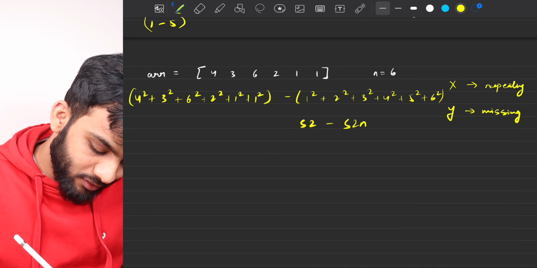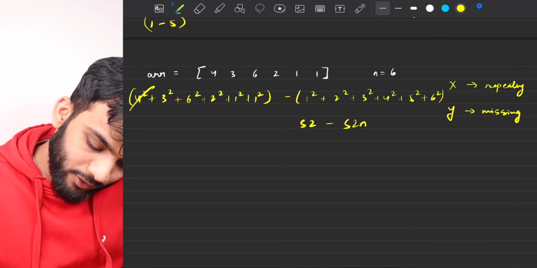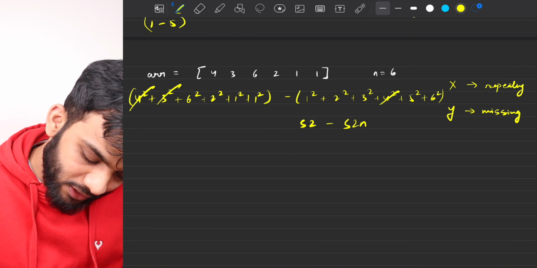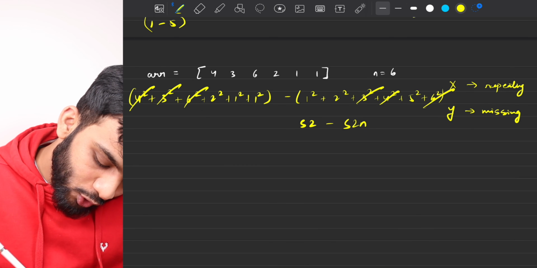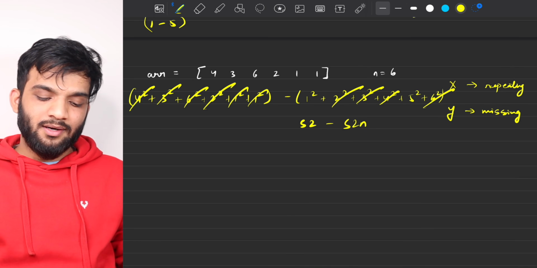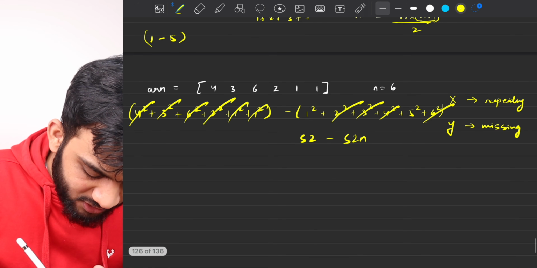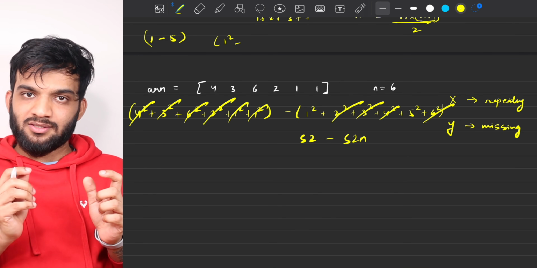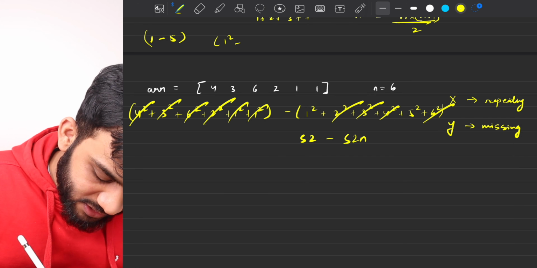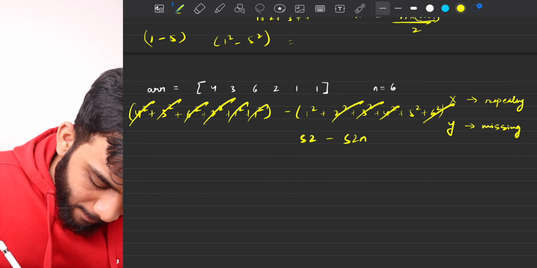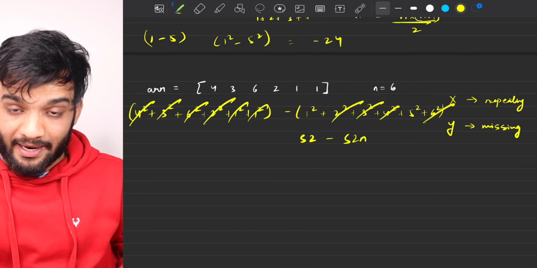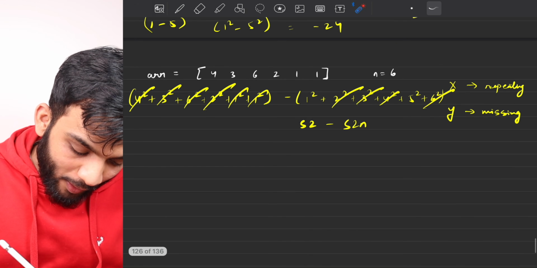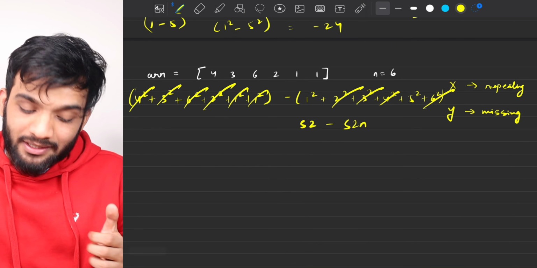Can I say 4 will go off with 4, 3 will go off with 3, 6 will go off with 6, 2 will go off with 2, 1 will go off with 1. What will be left? 1 square minus 5 square, which is minus 24. Simple maths. And what is this? 1 square, what is this? 1 is the repeating number.